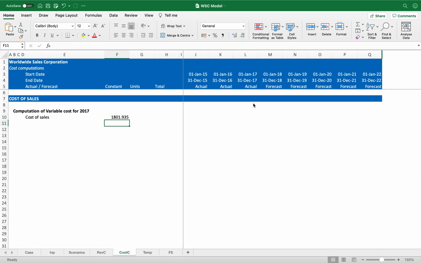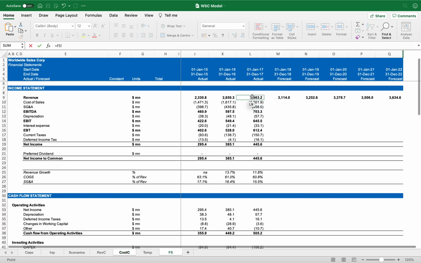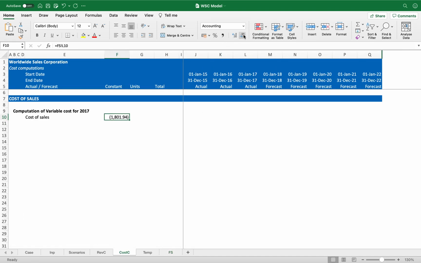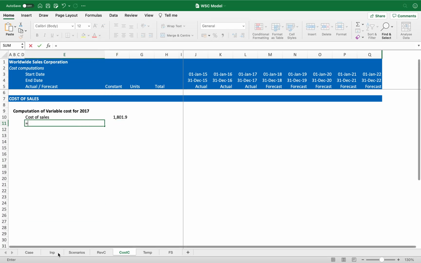Now why did I do it? Because if I would not have entered this minus sign, let's see what I would have got. If you just link it to this, it will become your negative number. Why? Because in financial statements, it is a negative figure for the expenses, right? But I don't need negative figures here because I have to do my computations. So before linking, I just place a minus sign. So that becomes my positive number. Fair enough. Just link the variable cost.